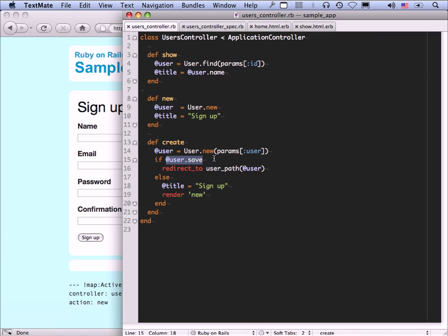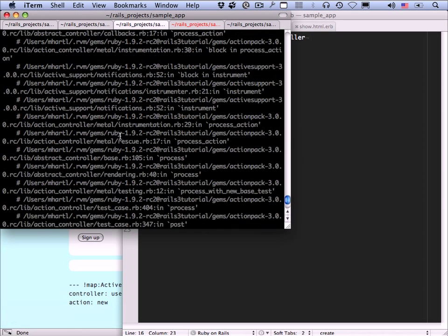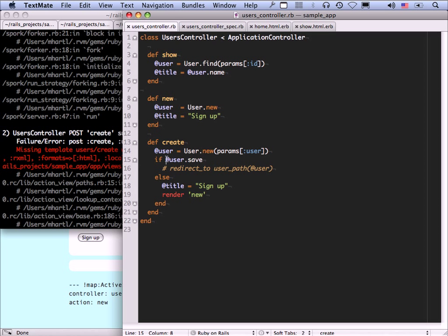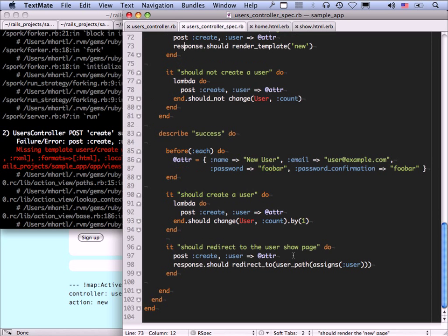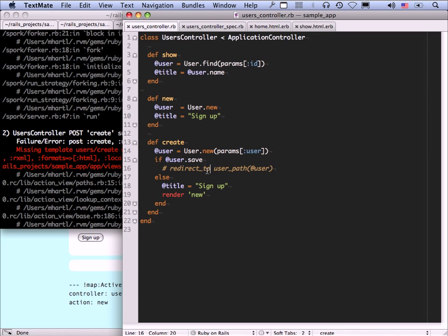Before it was actually breaking. If you looked at the auto test output, it was actually breaking because there was no valid template. In fact, let's do that. Let's get back to red. Let me show you how that works. So the @user.save is actually happening. So it's saving the user, and so in principle this change user count by 1 ought to pass, except it doesn't work. It complains because there's no template corresponding to this branch.